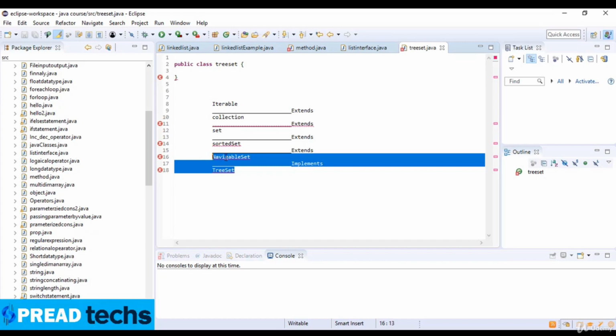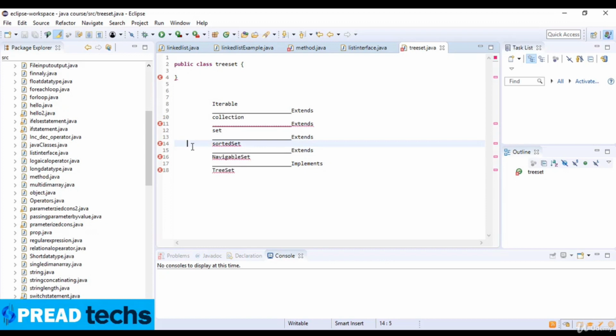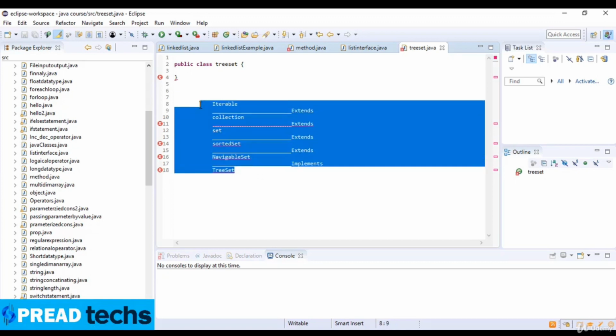So here are some important points about the Java TreeSet class. Java TreeSet contains unique elements only, like HashSet. Its access and retrieval times are quite fast, and it maintains ascending order, as I just told you. So you can see here the hierarchy of this TreeSet class. The Java TreeSet class implements the NavigableSet interface. The NavigableSet interface extends the SortedSet, and then Set, Collection, and Iterable interfaces in hierarchical order.